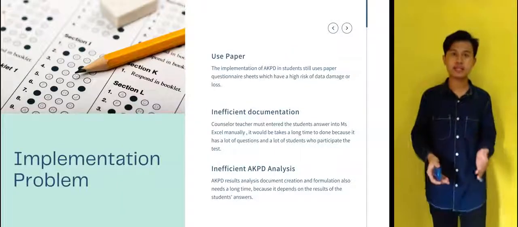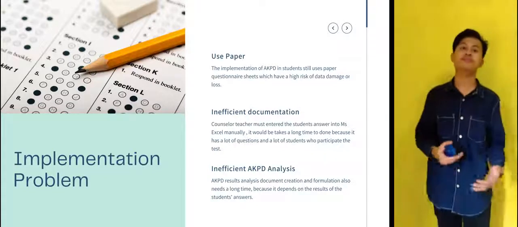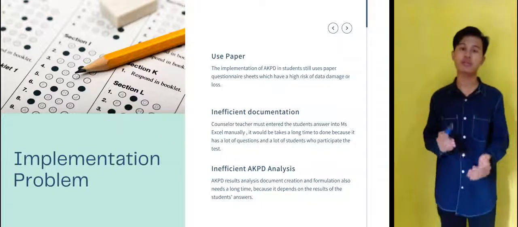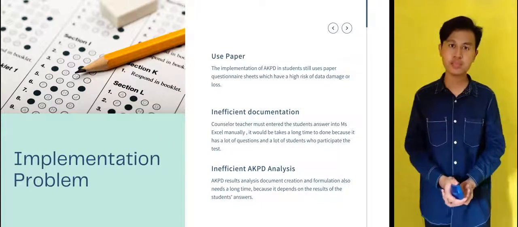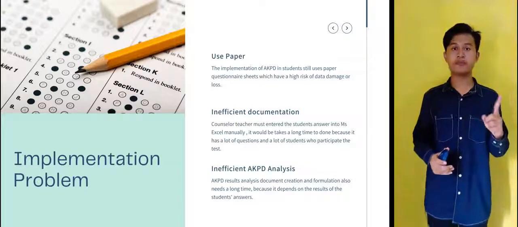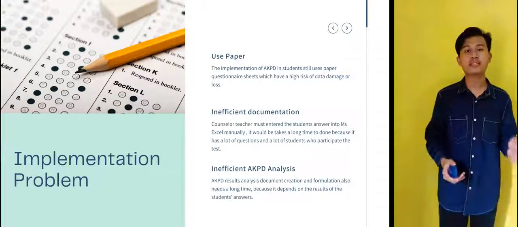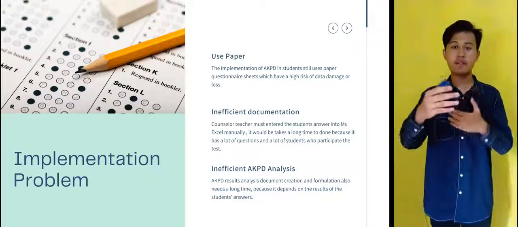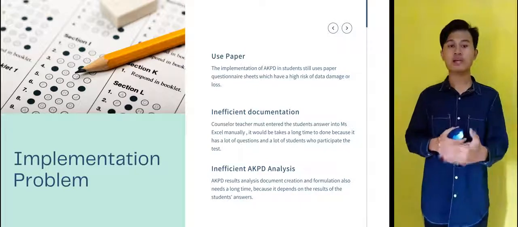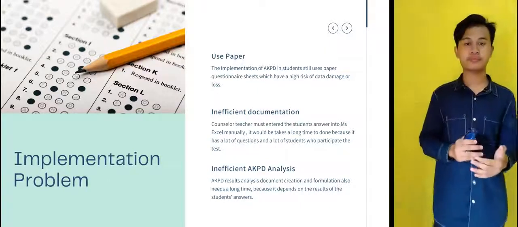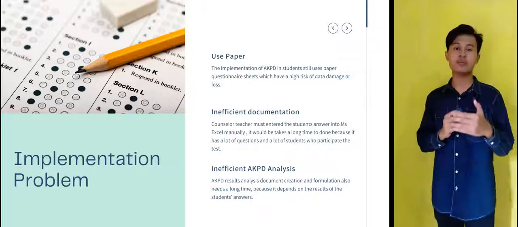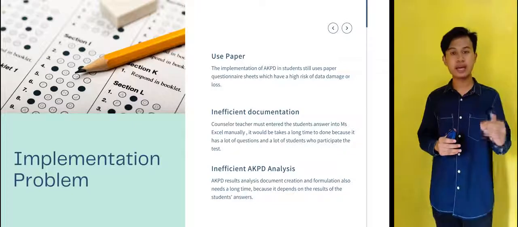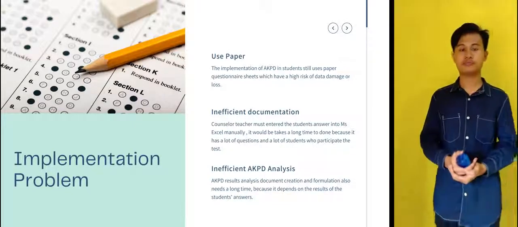Okay, the next is problems. Problems in the implementation of AKPD in 21st Bandung Junior High School. The first is still using paper sheets. In this implementation of AKPD, students still must answer the questions of AKPD using paper sheets, which have a high risk of data damage or loss.